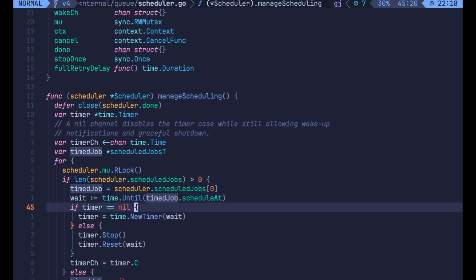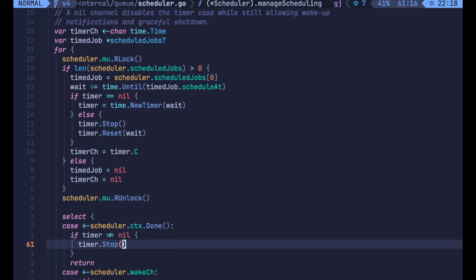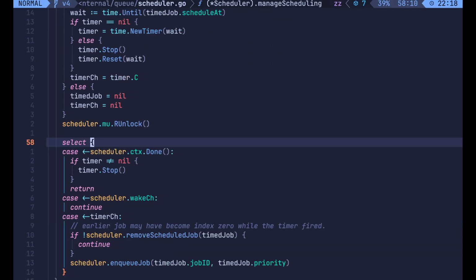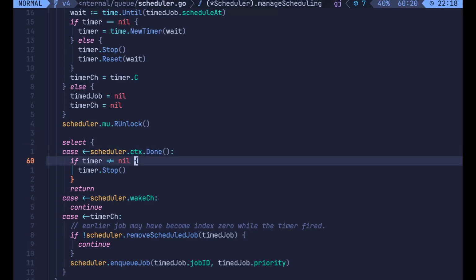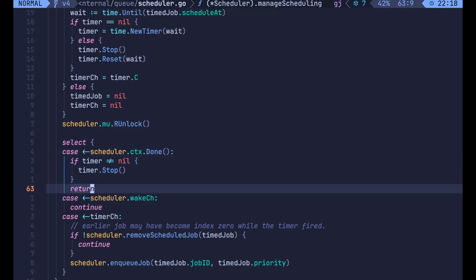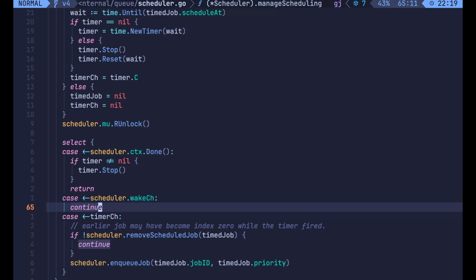We turn on the timer, and we put the channel here, and then we unlock, and then we wait on the select statement. And what happens here is if we get a cancel context signal, we get out. If we get a new wake-up signal that's like, hey, a new item has been appended, we continue. And we continue because there is a chance that the timer that just got added could be earlier than the one that we currently have, and that's why we continue. I'm pretty sure there's probably a better way to do this, but that's what I did.